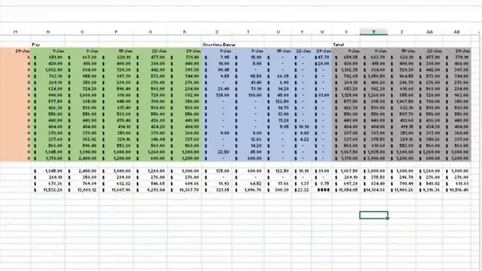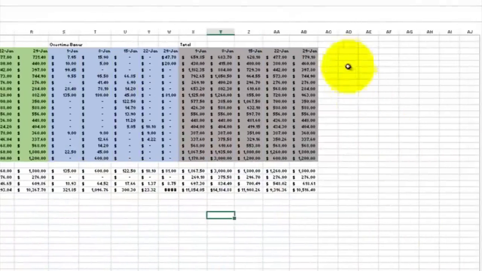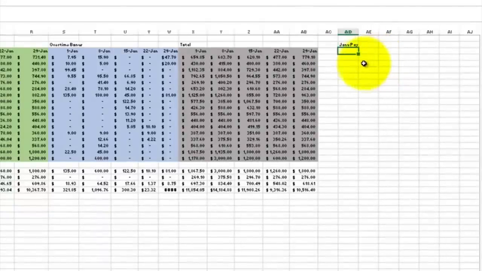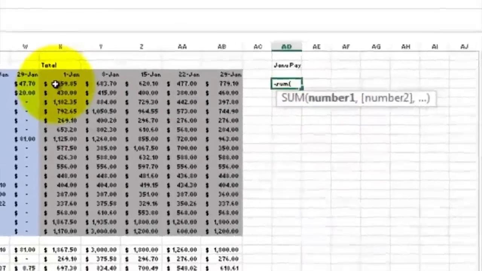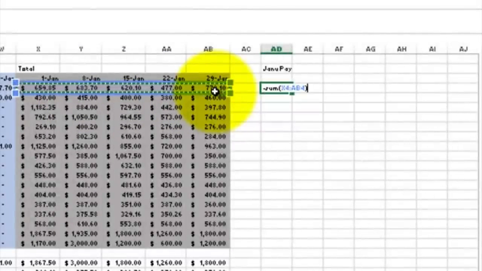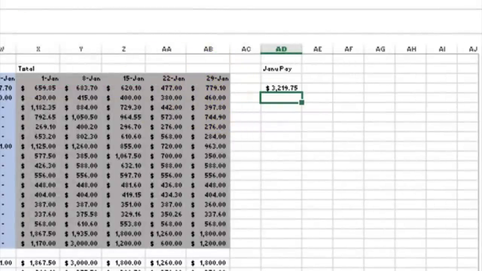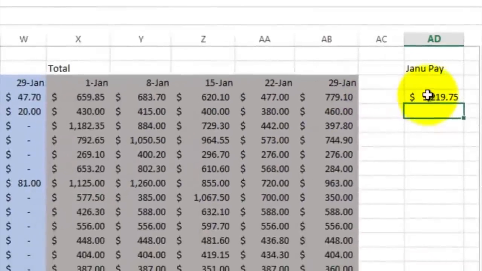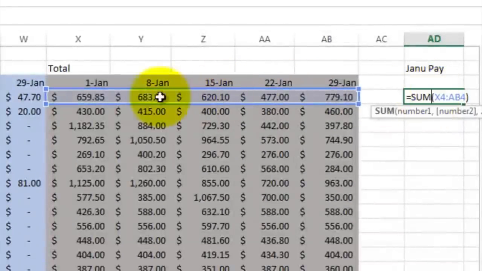One more thing you might want to add here is the total pay for all weeks. Let's say January pay. And I'm going to put in an equals sum formula, and then add up all 5 of these, with a closed parenthesis. Let's zoom in a little bit so you can see better. Double click again. So we're adding up all 5 weeks that were paid in January.